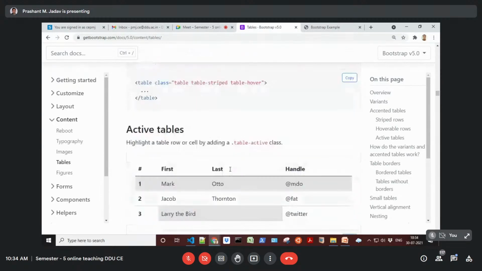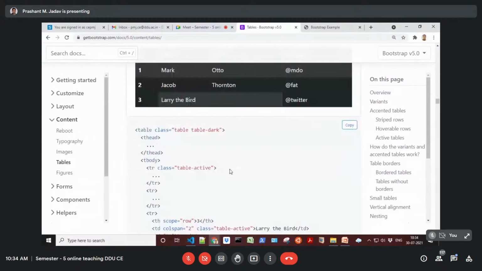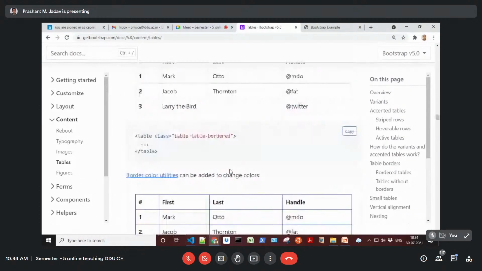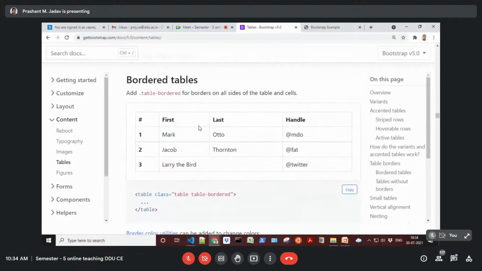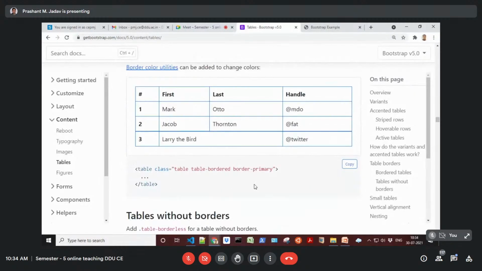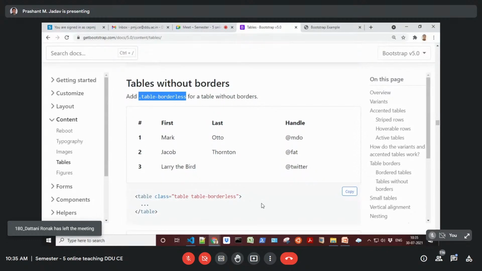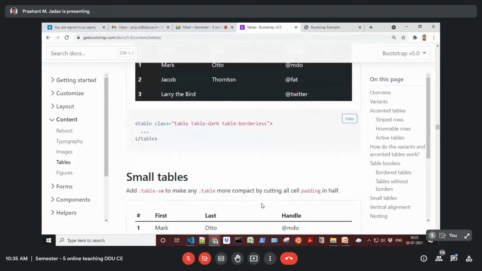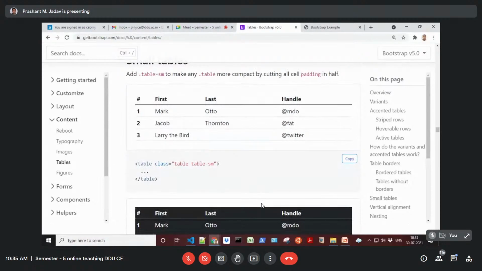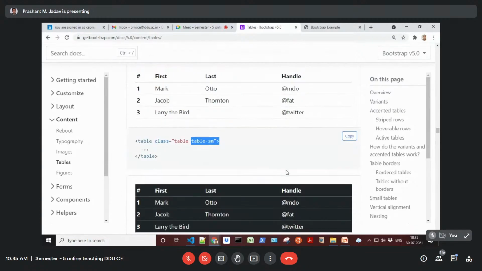So you can combine them. I think these are the different table related things. Then table bordered, you can apply the border to the table. You can also have a borderless table, so simply use this class, table borderless. Then small table, so it will reduce the padding and the table size would be reduced.